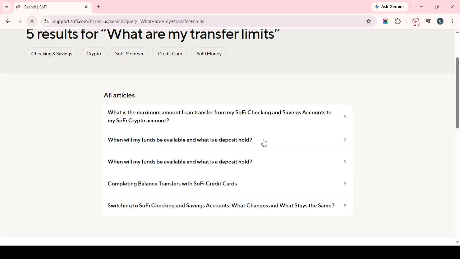Reading the article directly from the Help Center also helps you verify that you're working from the most current information available. Before you finish, it's a good idea to double check that you've reviewed all three categories: ACH, wire, and external debit card activity. That way, you'll have a complete understanding of the transfer ceilings that apply to different types of money movement in your account.